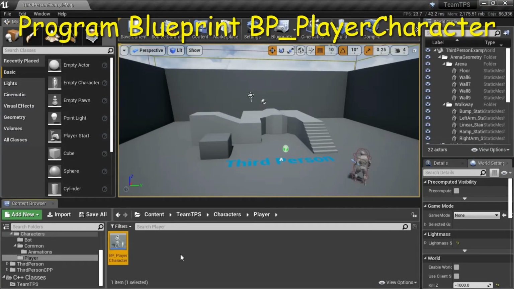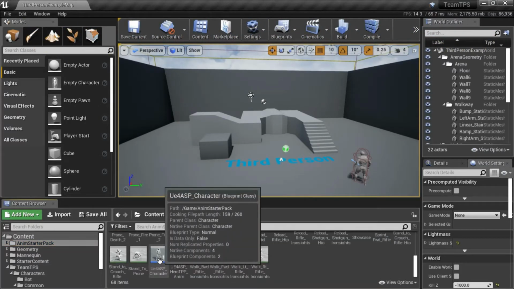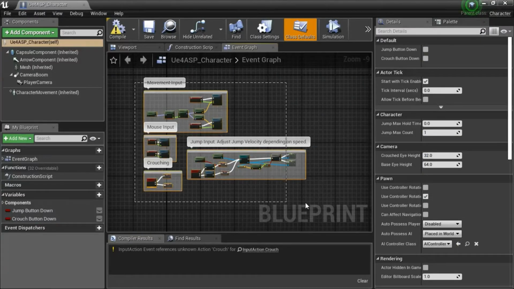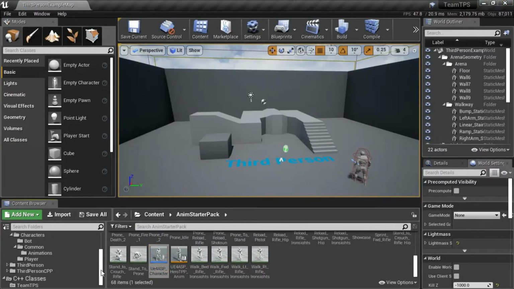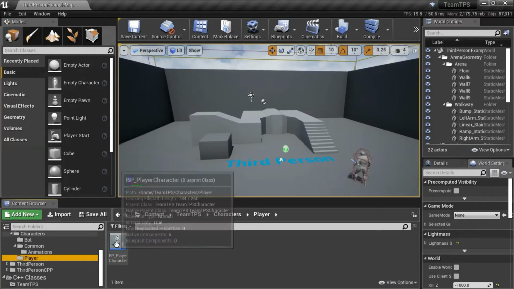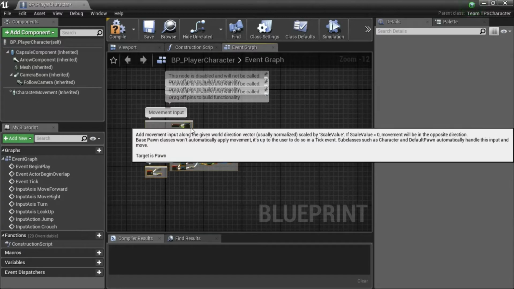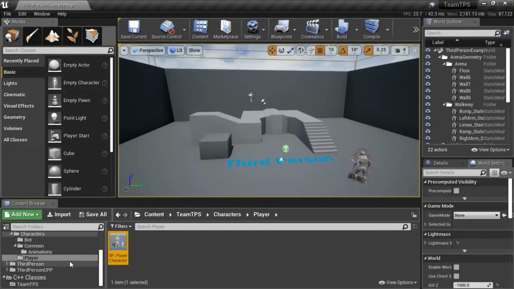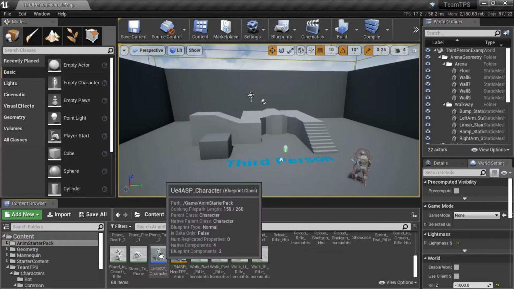We need to build this player character, so go to Anim Starter Pack, double click UE4 ASP character, highlight everything in the event graph, copy that, go back to the player character and paste that here. Now save this and go back to the Anim starter pack and the character, open that.